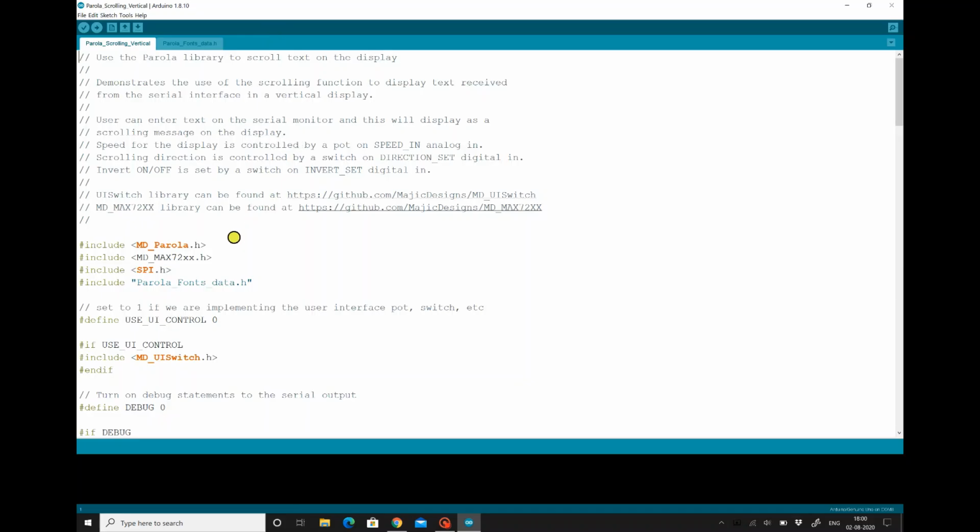Before coding, we need a few libraries to be included in the Arduino software. Those are MD Parola and MD Max 72XX, and also you have to include the library MD UI Switch. I have downloaded these into the software, but I'll show you the procedure. All three have the same procedure, so I'll just do one download. I'll do MD Max 72XX. You can follow the same procedure for MD Parola and also MD UI Switch.